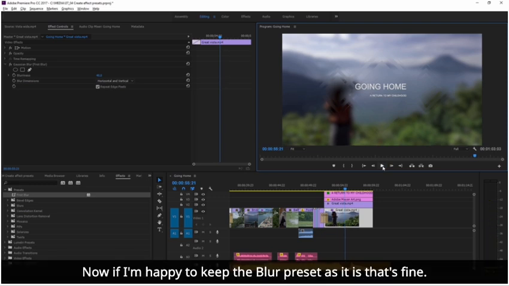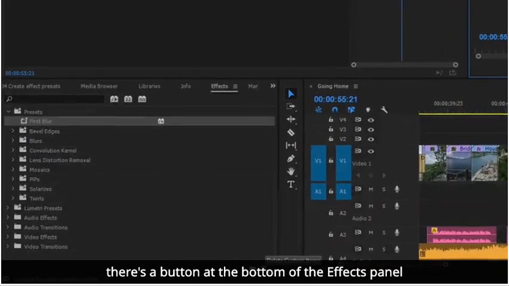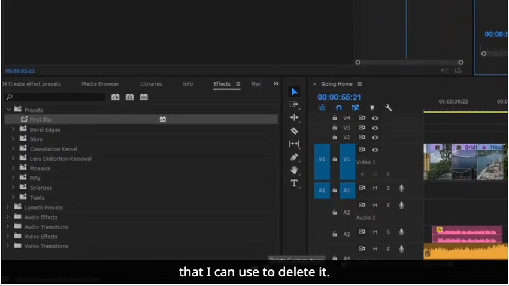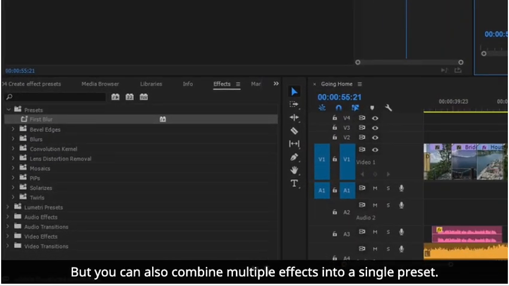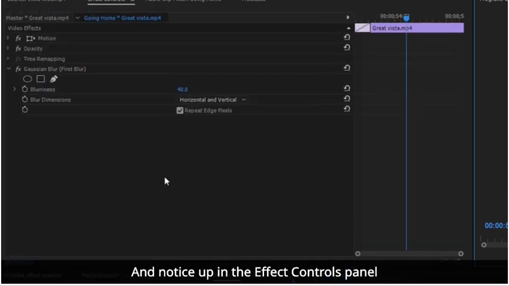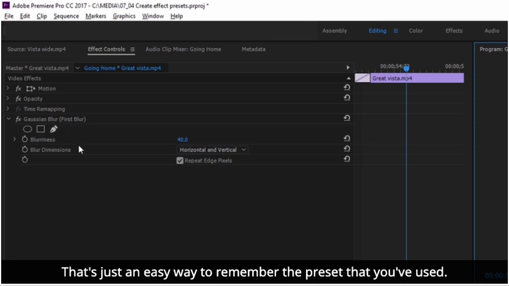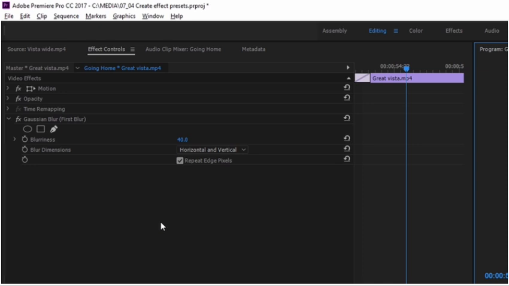Now if I'm happy to keep the blur preset as it is, that's fine. If I'd like to get rid of it, there's a button at the bottom of the Effects panel that I can use to delete it. But you can also combine multiple effects into a single preset. And notice up in the Effect Controls panel, First Blur, the name of my preset, is in brackets after the name of the effect. That's just an easy way to remember the preset that you've used.